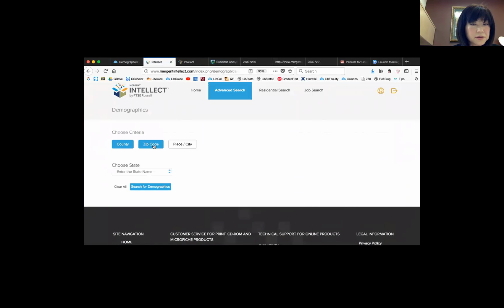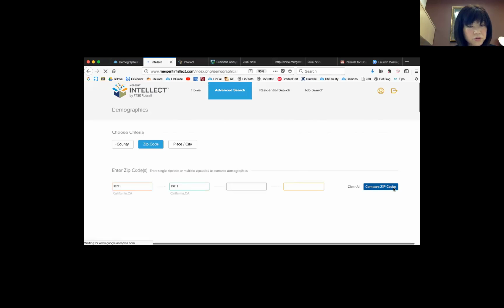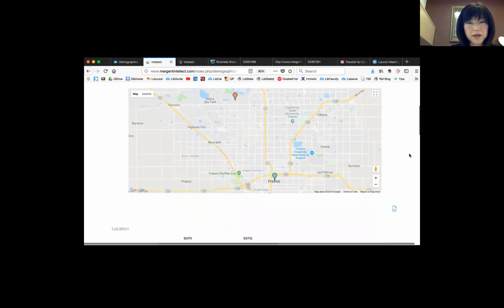So first, we want to pick a location. We can pick up to 4 different zip codes at the same time if you are doing a zip code search, and we can compare them. But let me just do 2 zip codes. I type in 93711 and 93712, and the map shows where they are.